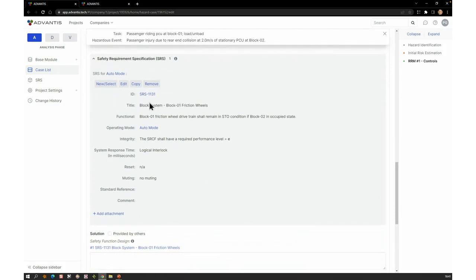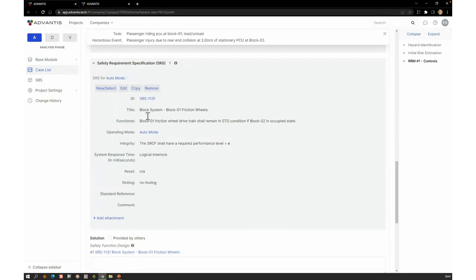So here we say a function, we have to define, aside from ID and title, the functional requirement. What is the safety function functionally to do? And in this case, it's fairly straightforward, copying what the requirement asks us to do. So here it says block 1 friction wheel drivetrain shall remain in STO if block 2 is in occupied state. Again, pretty straightforward, a so-called logical interlock.